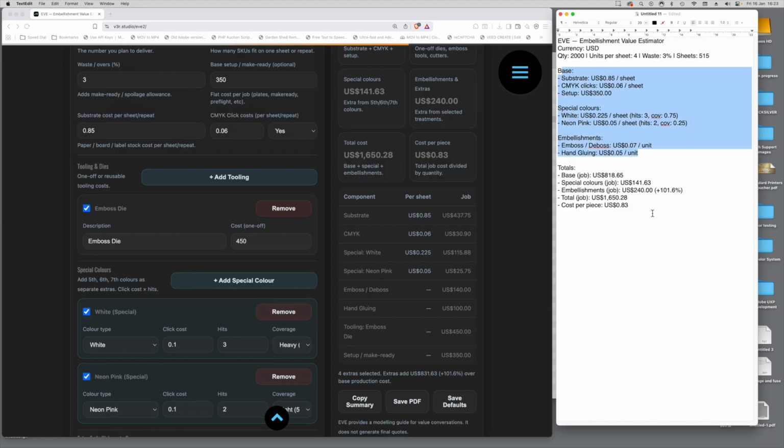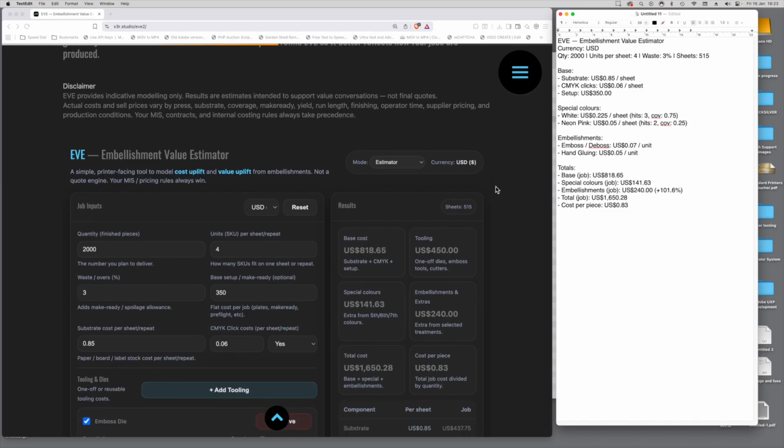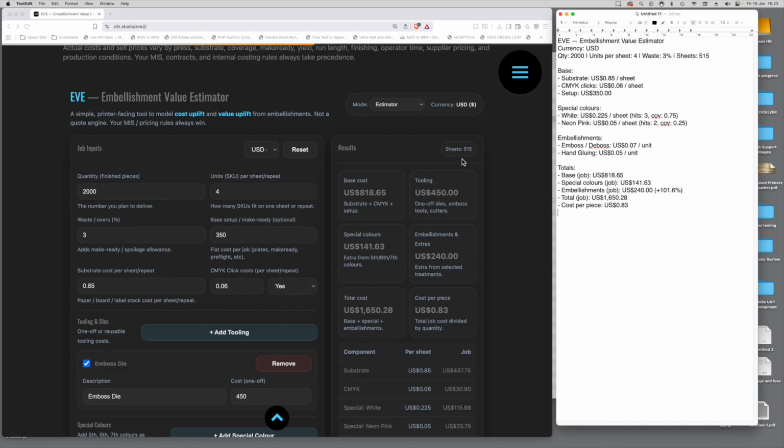This is your private information. You want to really keep it to yourself. And that's where the cool thing comes in now with the new version of the estimator. So before we go any further, we have this mode at the top here. You can see here, we're in the estimator mode. So I'm now going to toggle that over to client view.